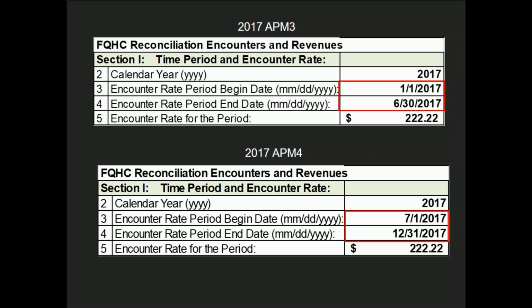I know that several FQHCs also experienced a change in scope after the conversion to APM4. That means your clinic may have 3 reconciliation templates. You'll have 1 under APM3 and 2 under APM4: the first part of APM4, July 1st until your rate change occurred, and then a second one from your rate effective date through December 31st.